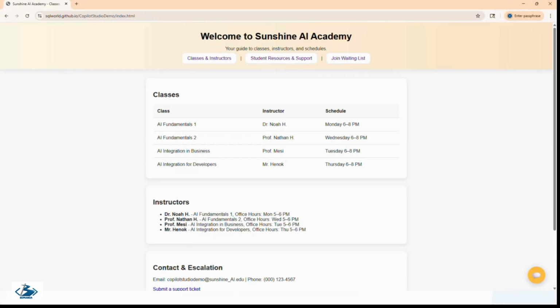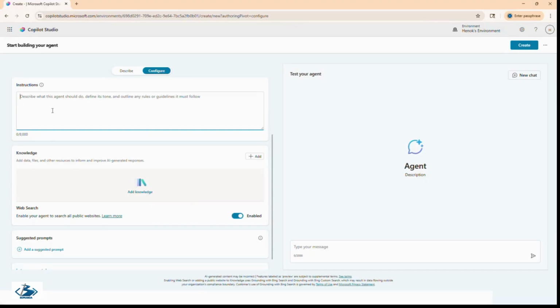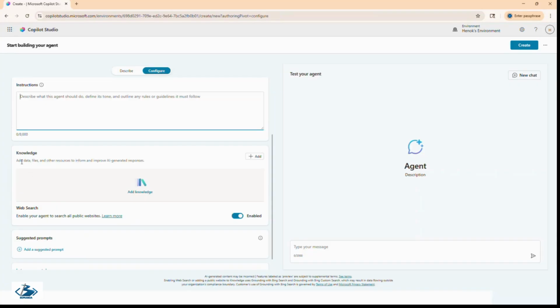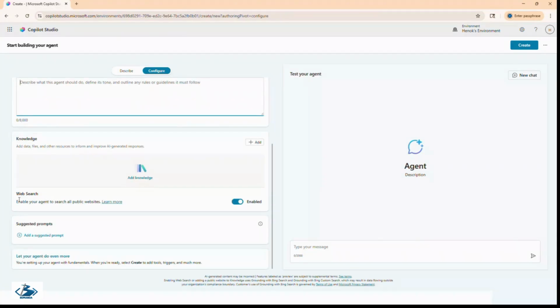Let's go back to our agent. So we discussed the name, description, instruction, knowledge. And you have an option to do a web search. So what does that mean? You can allow the agent not just to use the knowledge that you provided, but you can also allow it to do web search. So you can, in real time, go to the web, use Bing search and give you information.